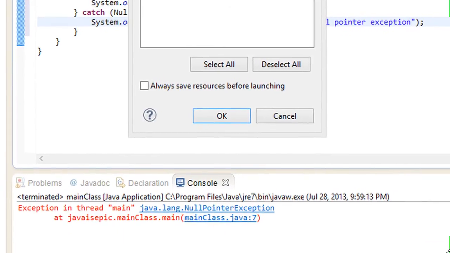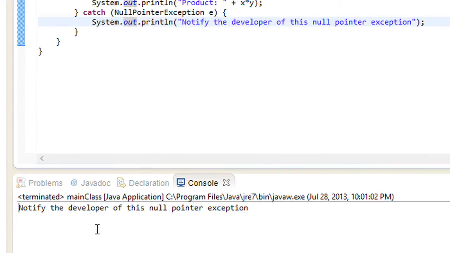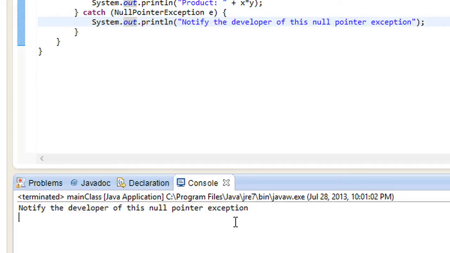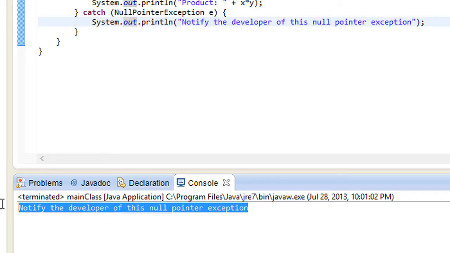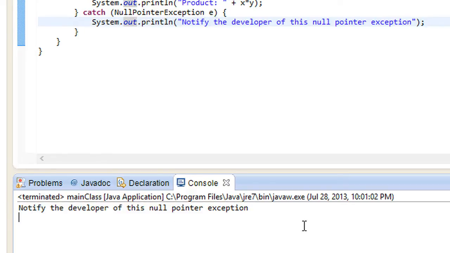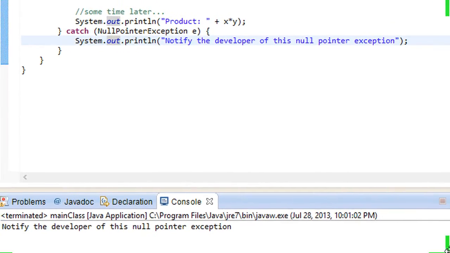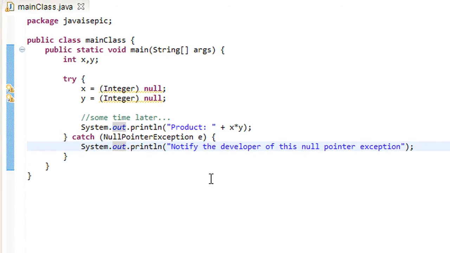and save all of our resources, we will see that instead of glaring red text that probably no one except a Java programmer will understand, we get this nice string here that just tells us to notify the developer of this null pointer exception. Much more understandable and decipherable to the common person than our crazy message that we had printed before. So this is definitely one of the larger benefits of the try catch block. The fact that we can catch exceptions and we can print them out like so.